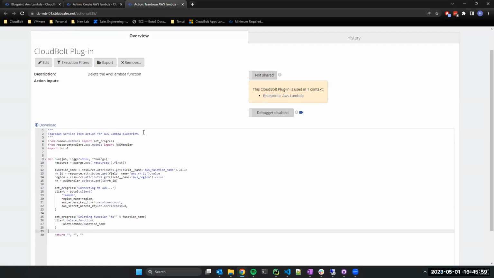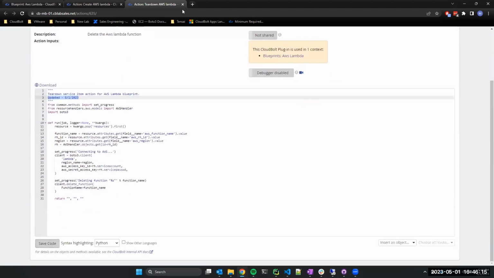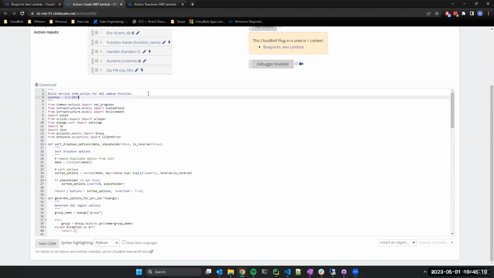I'm just going to put a comment in here, and updated May 1st, 2023. Okay, so just adding to the comments, nothing groundbreaking. I'm going to save code there, and then we're going to go back over to the create action and add another line here, updated May 1st, 2023. Saving code for both of them.